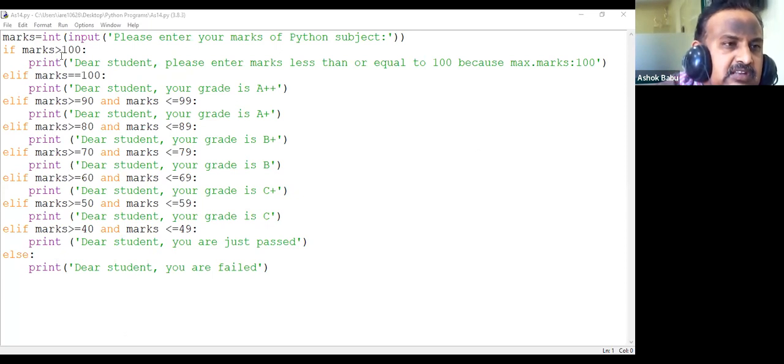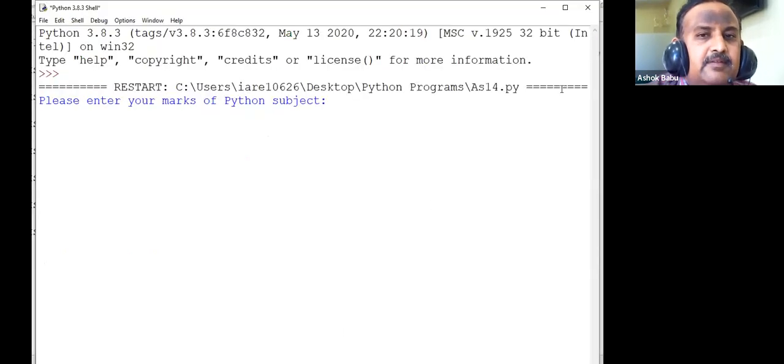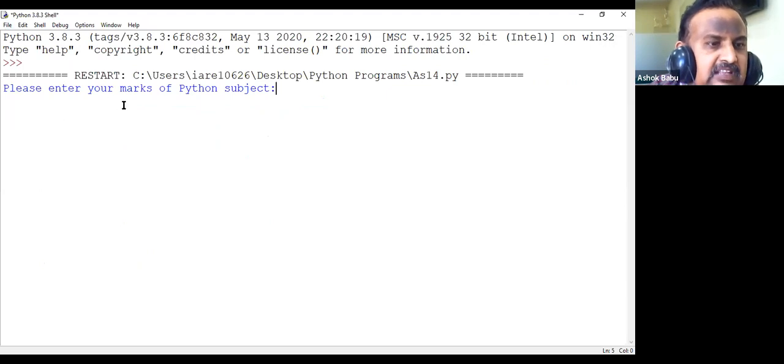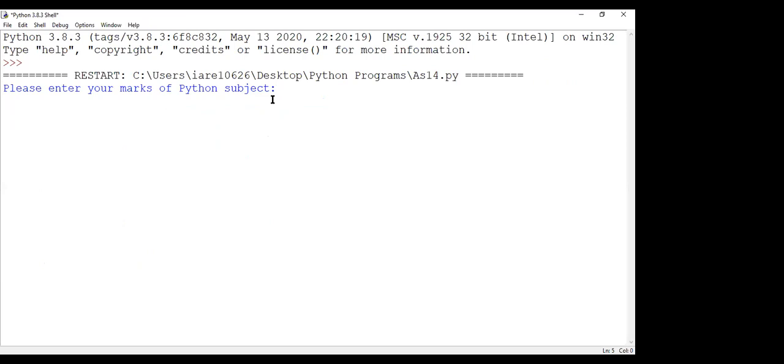So here, just run the program using run module. If you run the program, we'll have the answer. Just here I'm sharing the new one. Is it visible? Please enter your marks of Python subject. Based on the marks, we can have the grade.